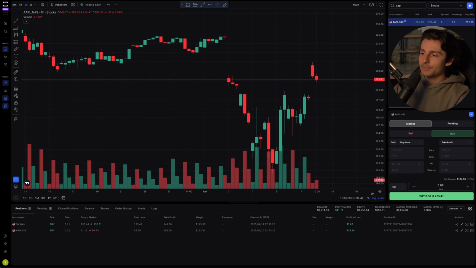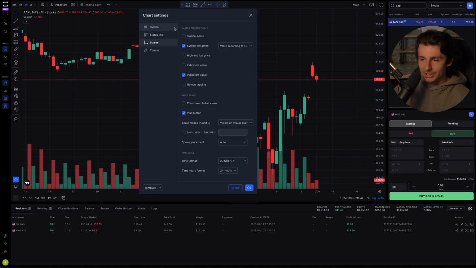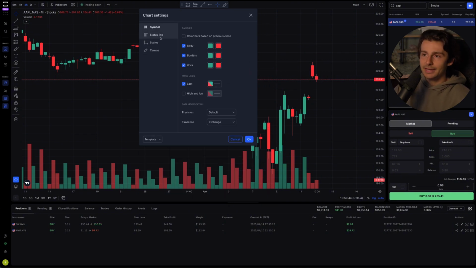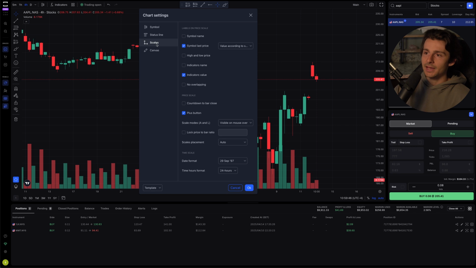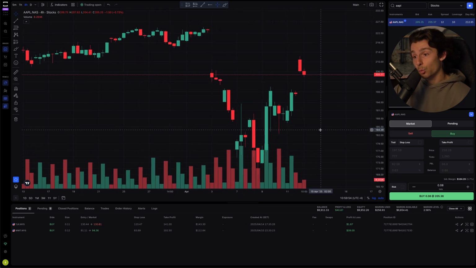You also have the options on the bottom right to completely customize the settings of your chart. So I have, just like TradingView, right? This is going to look exactly the same. I can customize the colors of my candlesticks, all the things like the status line, the scales, and the canvas, the colors, the background, the colors of everything. So I have the full ability to customize this just like I would on TradingView.